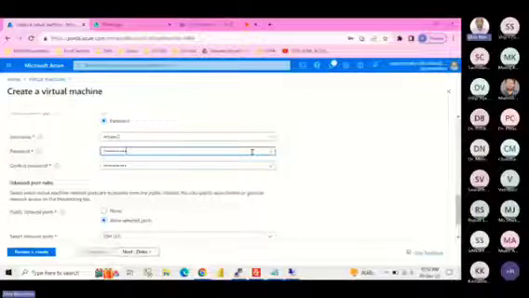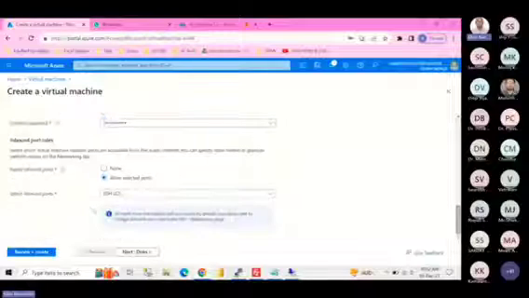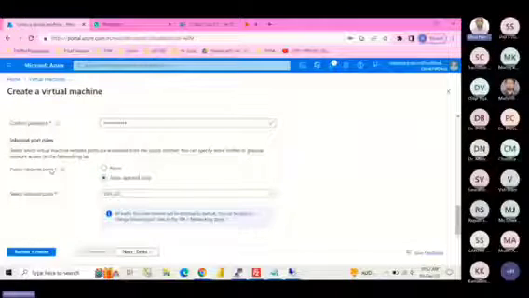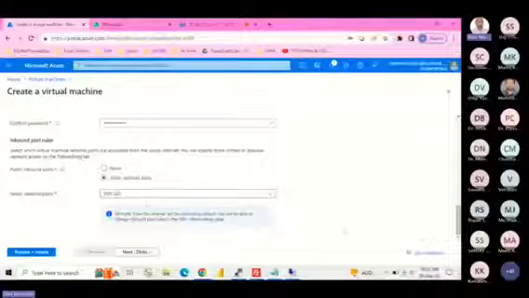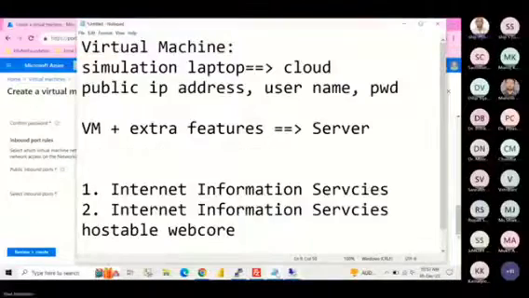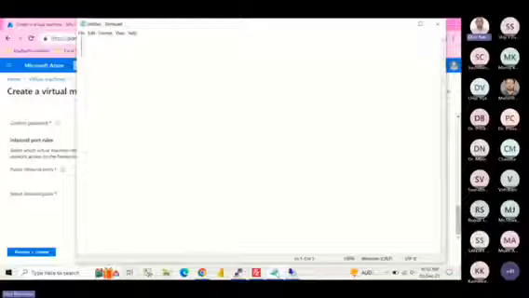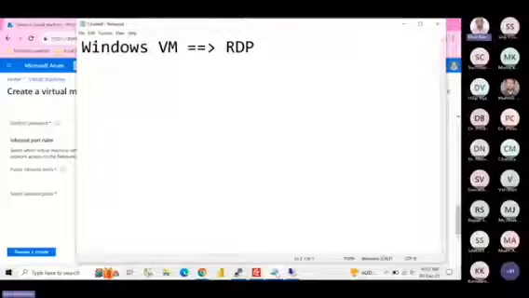So after giving username and password, now coming to inbound ports. By default, this is SSH. Just remember, sir, for a Windows virtual machine, the inbound port is RDP. For a Linux virtual machine, the inbound port will be SSH.